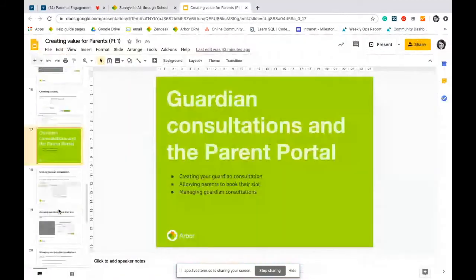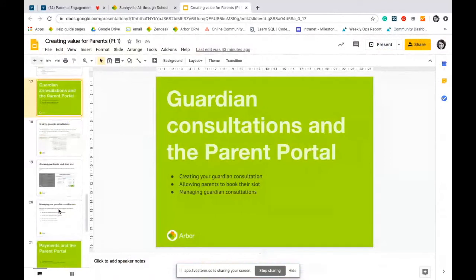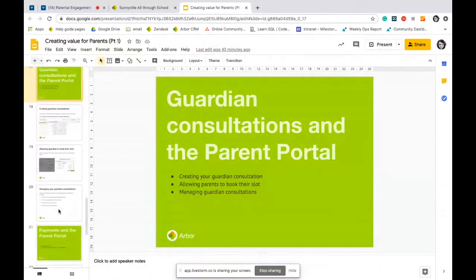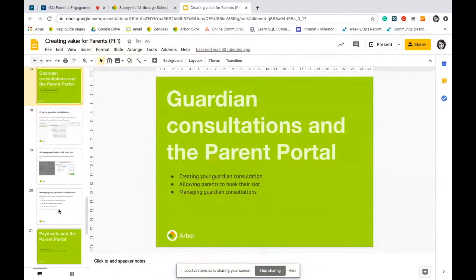So we're going to look now at guardian consultations and how these work with the parent portal. And once we've done this, we'll briefly touch on payments, and we'll come away for any questions we've had. Come into that questions tab as well.